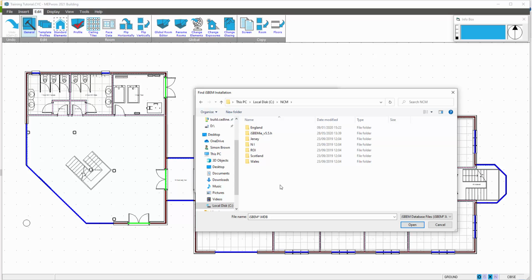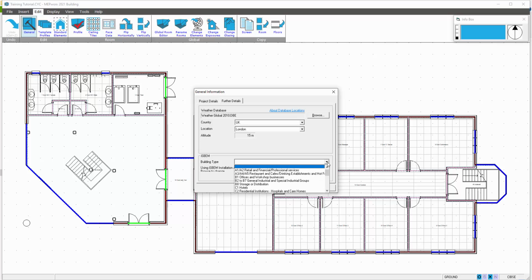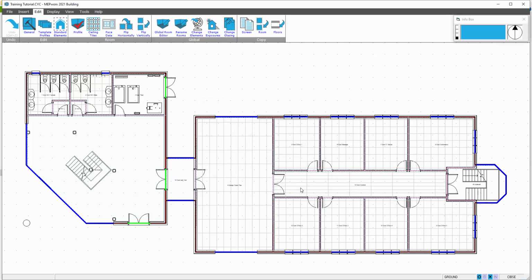So every time you want to change to a different jurisdiction, you have to come back to the building program, into Edit, General, Plant, and make sure you select the appropriate jurisdiction. In this case, we'll select England. We go to the iSBEM folder. We select the MDB folder. And this then allocates the offices, workshops and businesses.